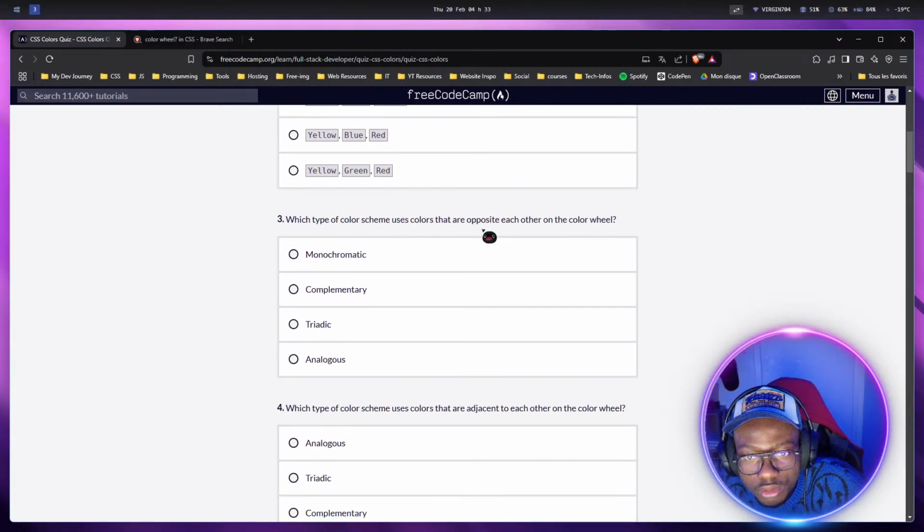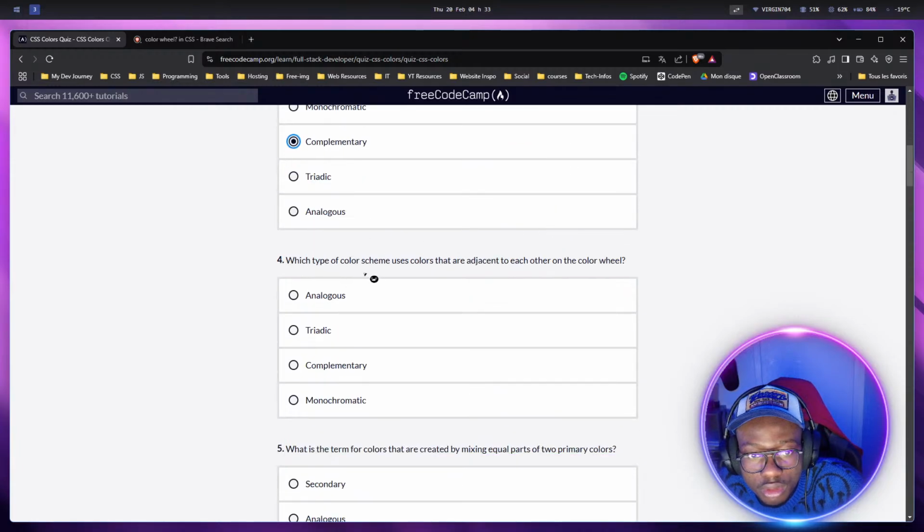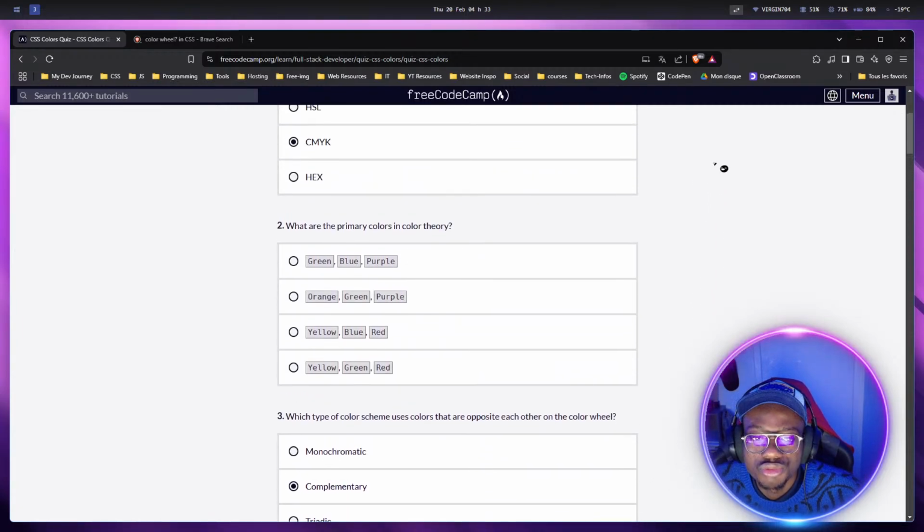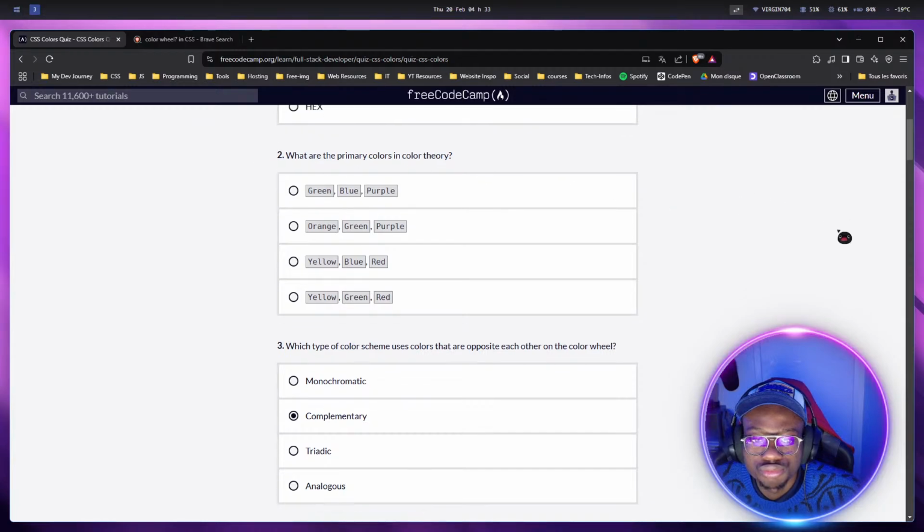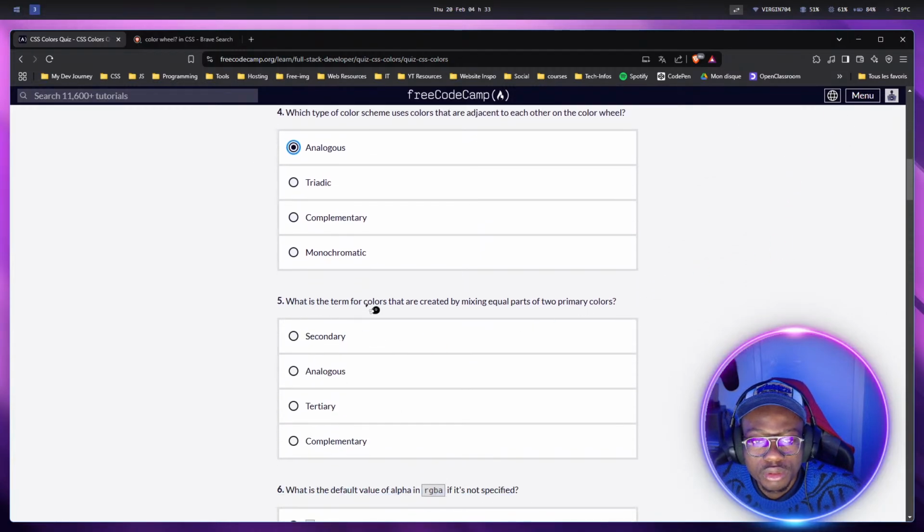Where's the wheel? We should opposite. Yes, but this one, this type of color is correct, adjacent. It's not a mono combination function. What's the term for the color that mixes equal parts, secondary.